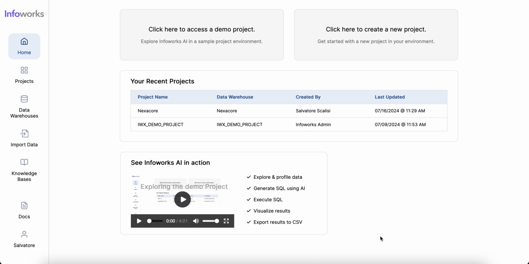Infoworks AI is a tool that saves data professionals a significant amount of time to prepare data for analytics. What I'm going to show you leverages advanced AI capabilities. It has knowledge of business terminology and allows you to explore, cleanse, and transform your data in a highly automated manner.